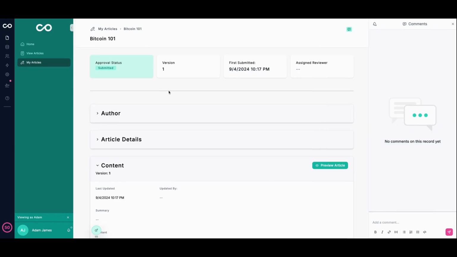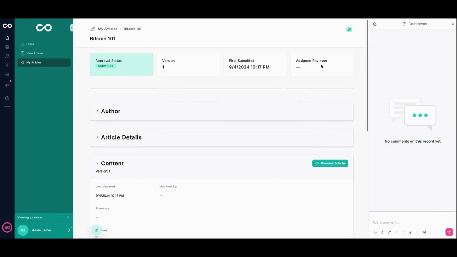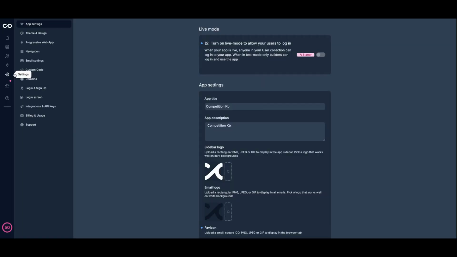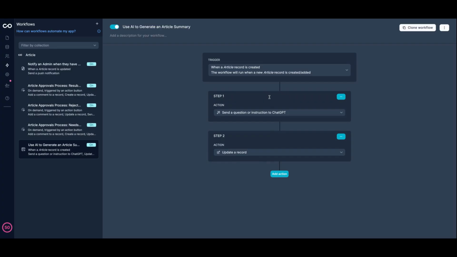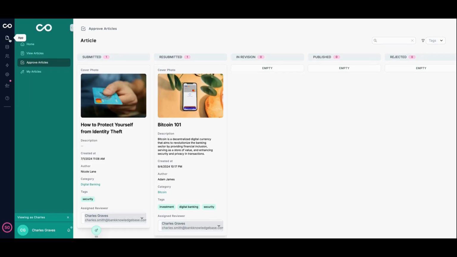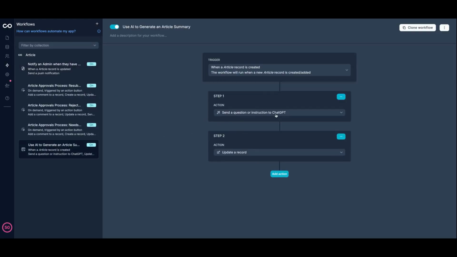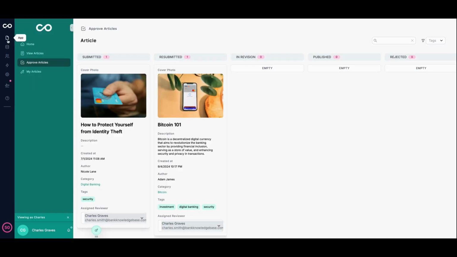Because this article was just submitted, the author can see the status, the version, and if there's been an assigned reviewer or not. See here, this has a description. This is actually running a workflow where we are utilizing AI to generate a one-sentence summary or description for our articles as they are submitted. This is already set up. You only would have to connect your own ChatGPT API. These other workflows are running so that everyone is kept in the loop, where they're being sent push notifications. You could always change those to email notifications if you prefer.